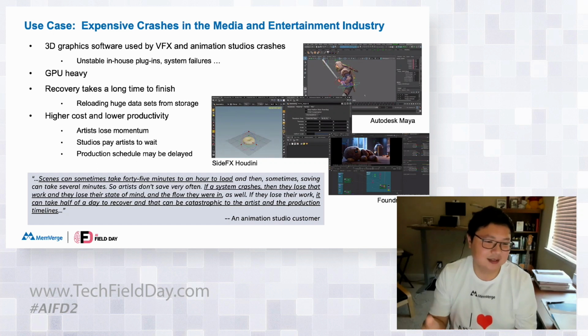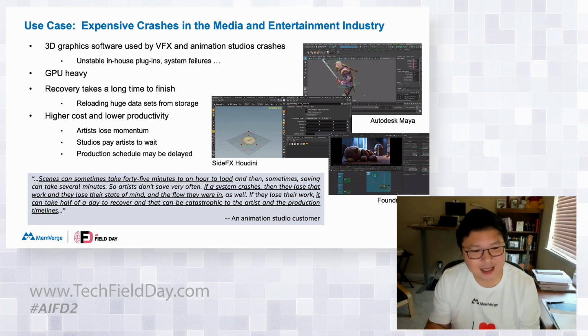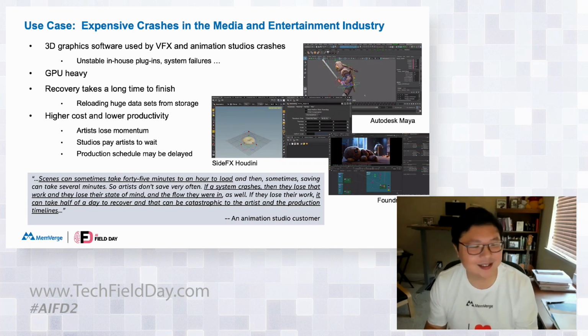So here's the actual quote from one of our customers. He said the movie scenes can sometimes take 45 minutes to an hour to load. And if a system crashes, then they lose that work, and they refer to the artist, and the artist will lose their state of mind and the flow they were in. So it can take half a day to recover, and that can be catastrophic to the artist and the production timelines. So that's basically the pain point.